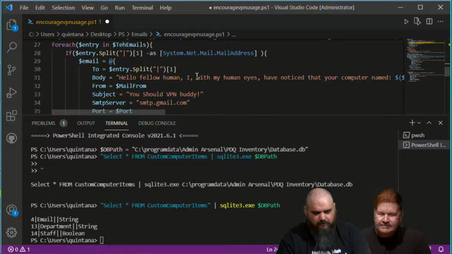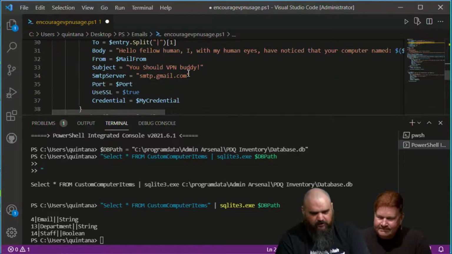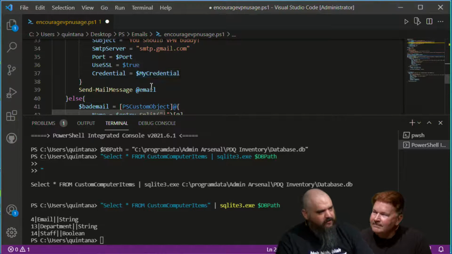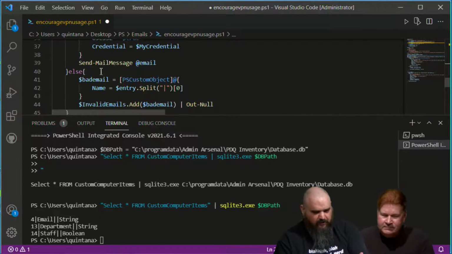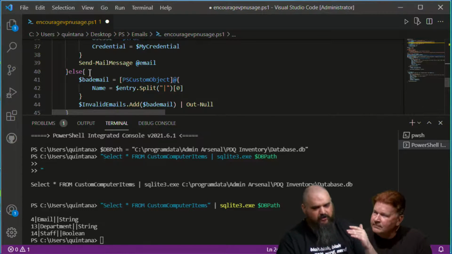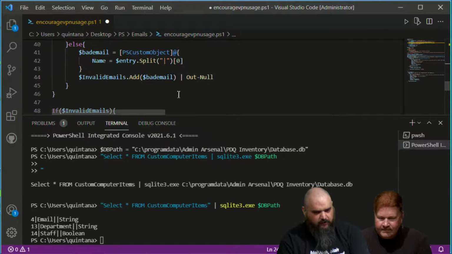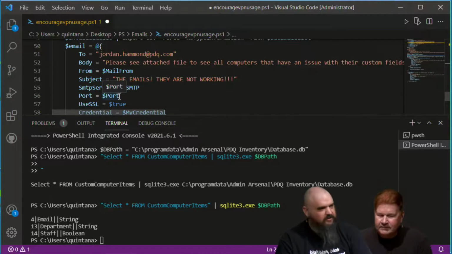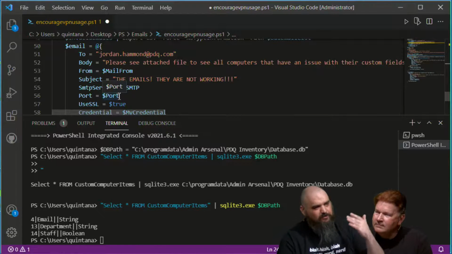The body, there's probably a better way to do that than just have it plain text that scrolls all the way across, but I didn't. And then subject and everything, it just builds up. You put in the credential you created so you can send, and then it's going to send that message. And then if it doesn't pass the email check, it's going to add it to the list of the array, and then it's going to build a CSV and attach that CSV and send an email to you, or you being the sysadmin, saying these machines aren't good.